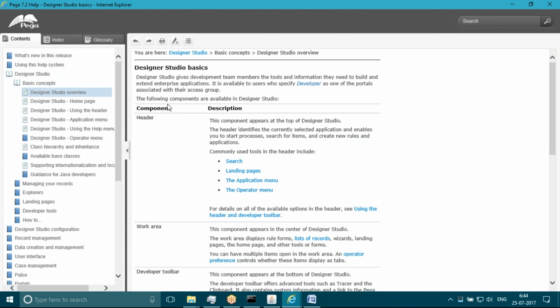Now you can see under the Designer Studio you'll have different panels, right? So you can see the header. About the header you'll get the detailed information. For example, click on this, you can see all the tabs.